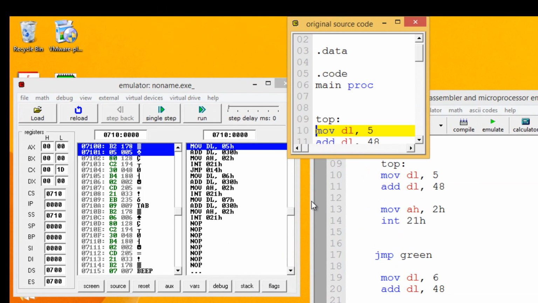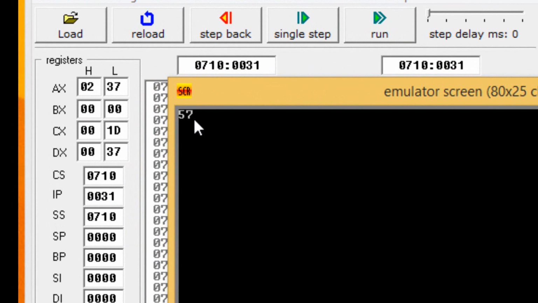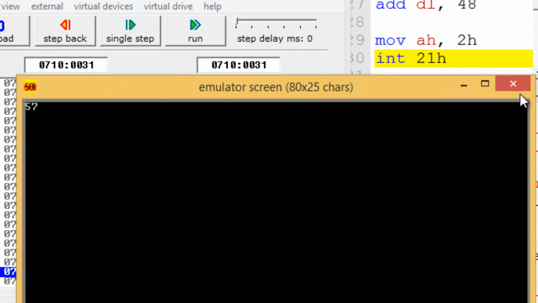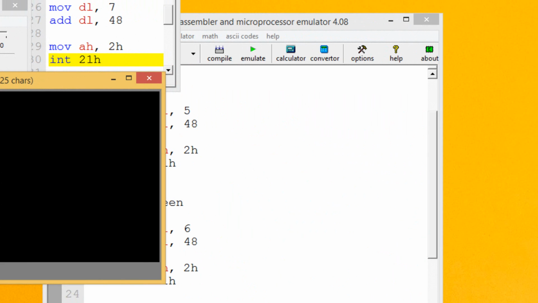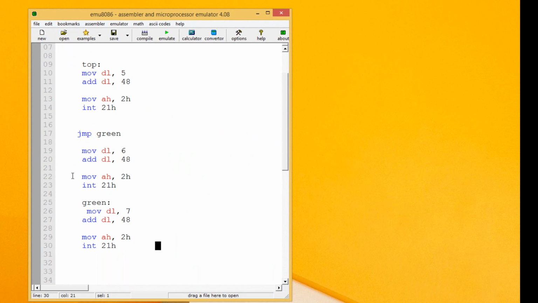Let's hit emulate. I'm going to hit run. Hit OK, and it printed out 5 and 7, as you can see. And then the program ended. The program ended because there is no more jump label, so there was nothing to jump to. Pretty cool, right?